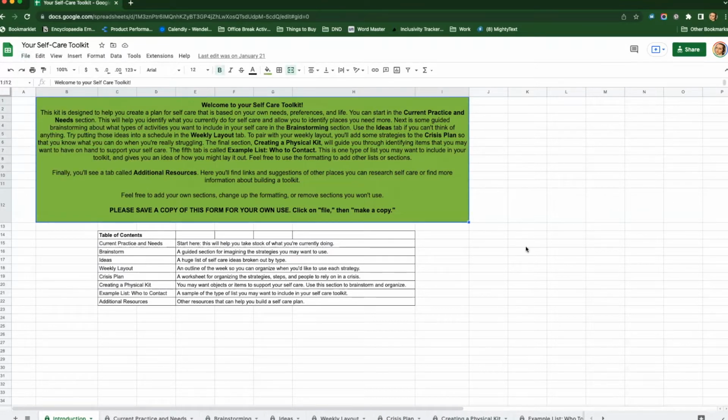Once you do that, you will have access to all of the different areas, and you can edit it as you need. This just allows us to make it available to more people so that your edits won't become live for other users. Right here on the front page, you can see the table of contents. This lists out the different tabs that you'll find along the bottom and what to do in each area.